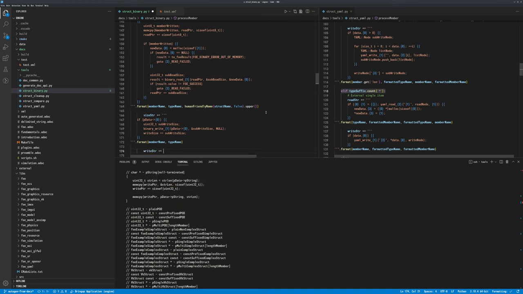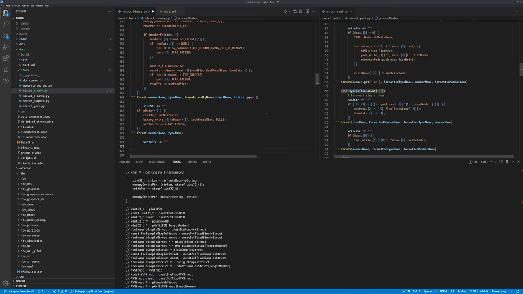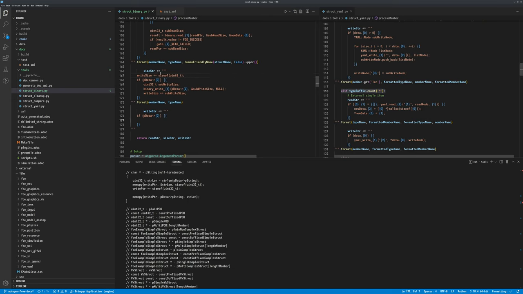Now for writing. Okay, yes and no. First of all, write size increases by size of the member written. Then it also may increase by the size of the actual content if it's there. But this is always going to happen, this bit right here. If we're down here, oh no, maybe it be.